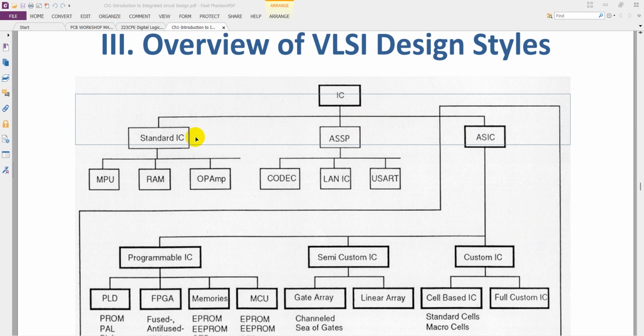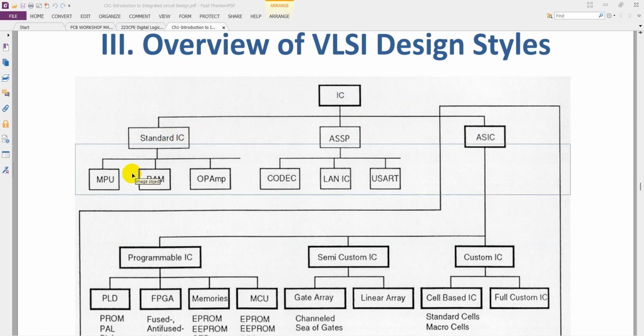In that we have the standard IC, which we can use for a microprocessor, and memory protection unit, MPU, and random access memory, that's also one IC, and operational amplifier. This is also one type of IC. Many are there; these are basic applications where we are using these standard ICs.